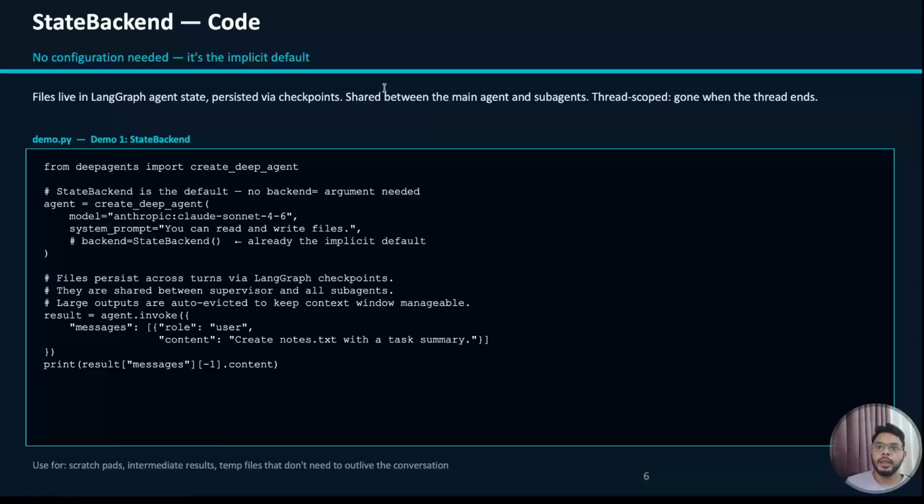Okay, so a couple of things about state backend. First, files are shared between the main agent and the sub agents. That means if a sub agent writes a file, the coordinator or the main agent can read it, and vice versa. This is basically intentional. This is how agents hand off data to each other. So let's say you are working in a multi-agent system, all the agents should have access to some common files. So this is the default one.